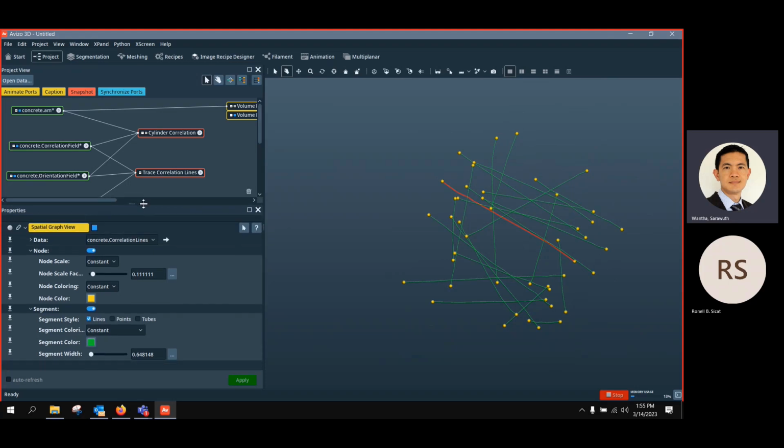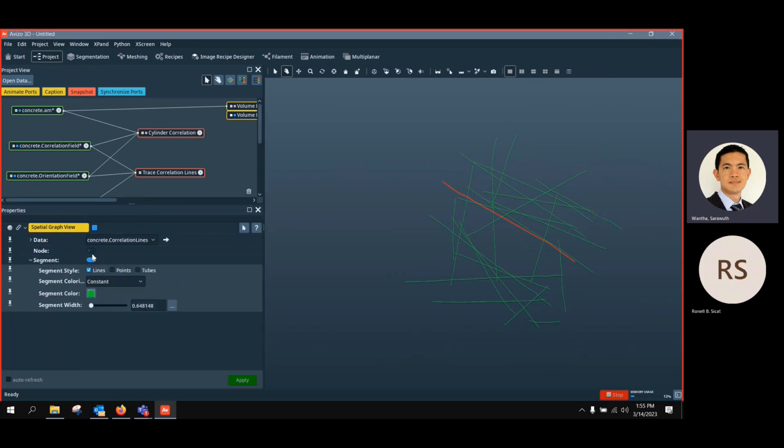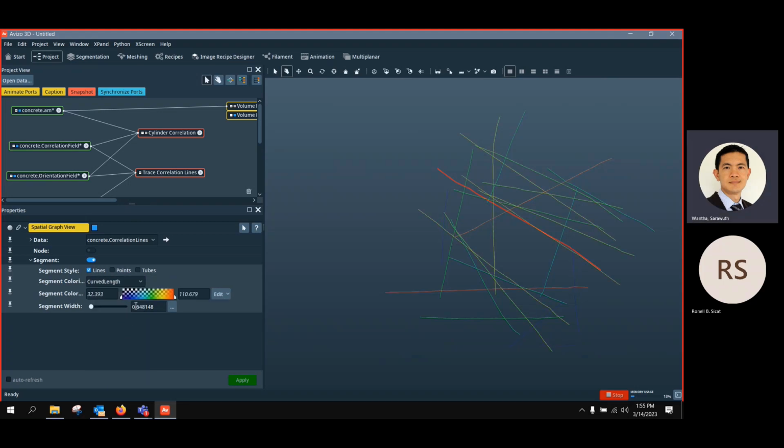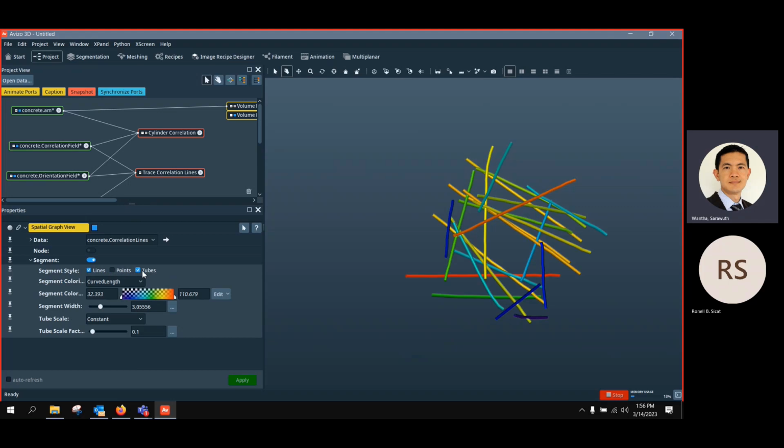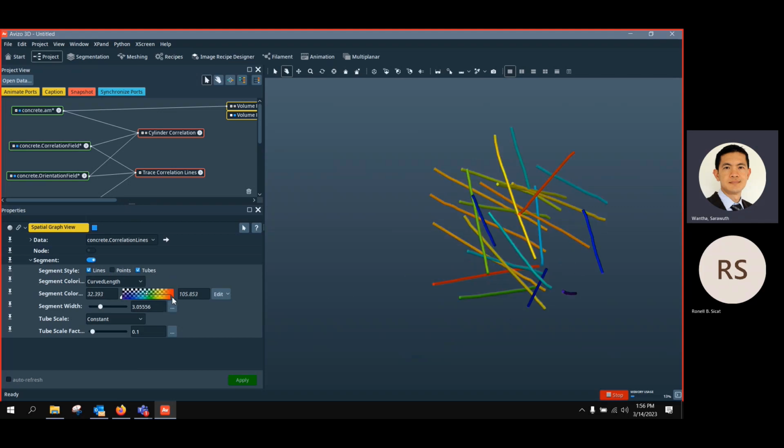For example, if you go to node, I just inactivate them, and for segment, you can colorize them accordingly. For example, you want to see curve length. That's possible because this spatial graph has the dimension of the length of the spatial graph. You can also even increase the length or go to tube like this. So you can see that now you can visualize them colorized.